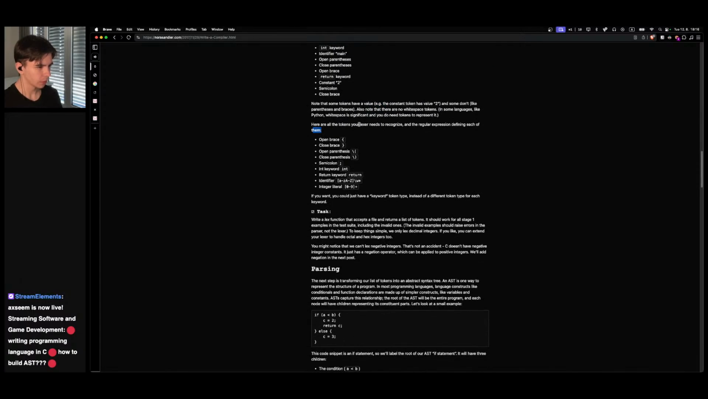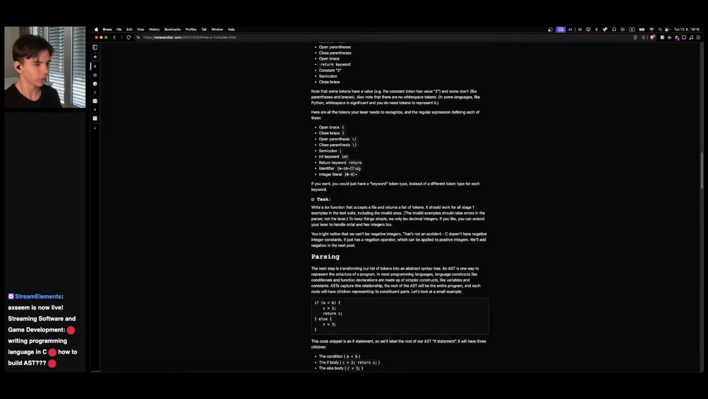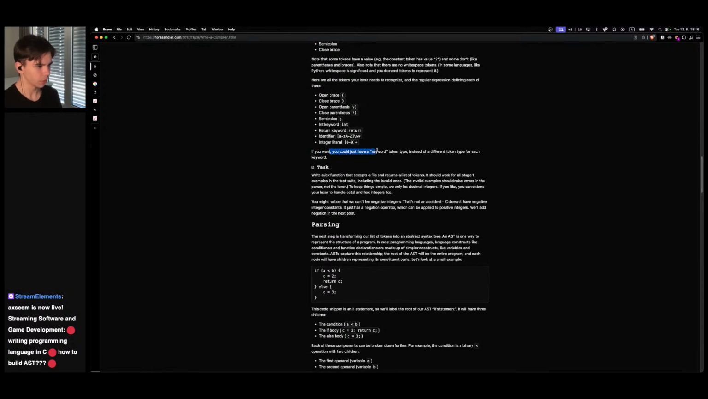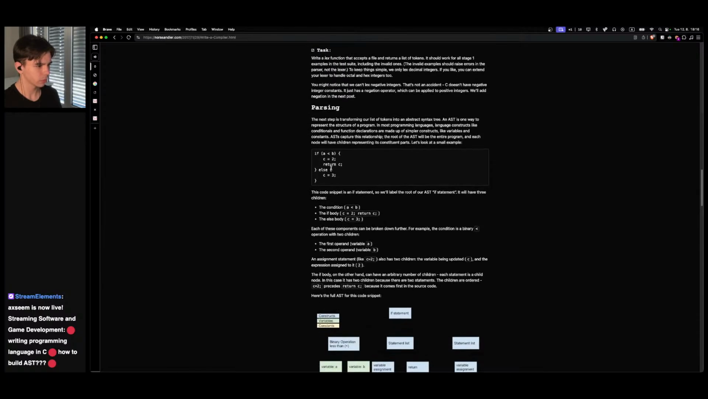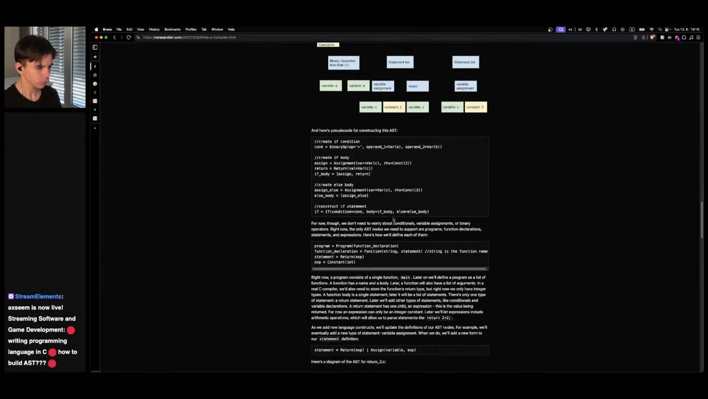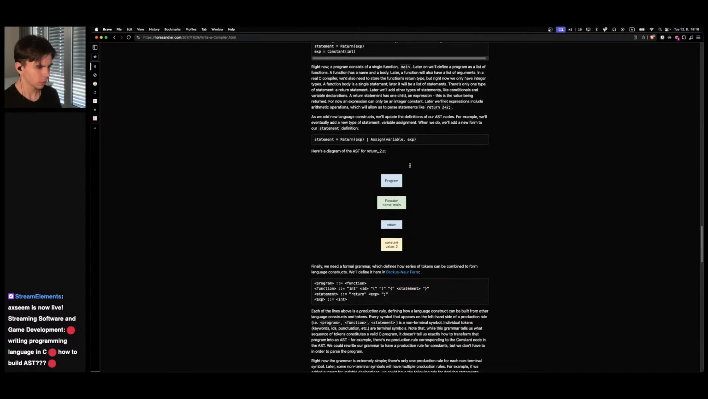Yep. Here are the tokens your lexer needs to recognize and the regular expression defining each of them. Do you recognize tokens by regular expressions? That sounds terrible. If you want, you could just have a keyword token type instead of a different token type for each keyword, and have a value for it? I don't know. Doesn't sound good. Parsing. Here's the code for constructing this AST. Wait.